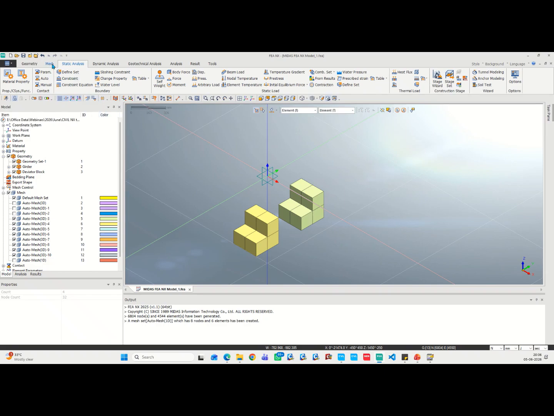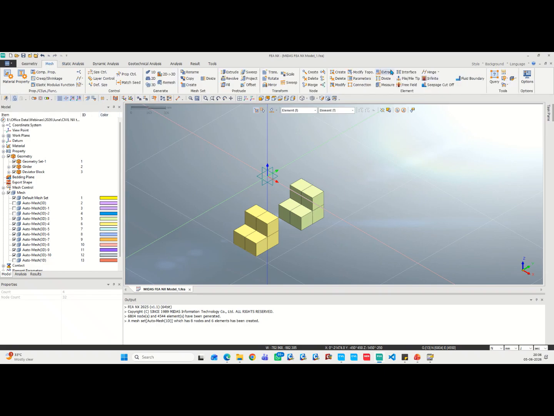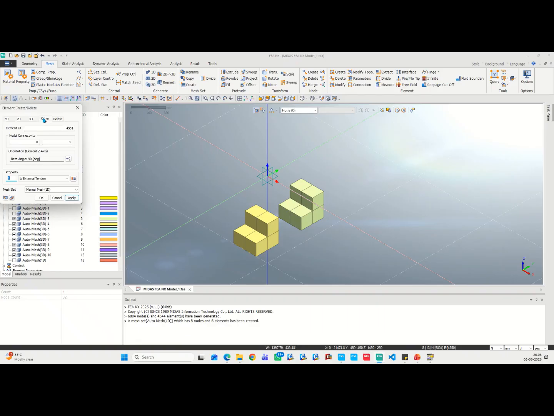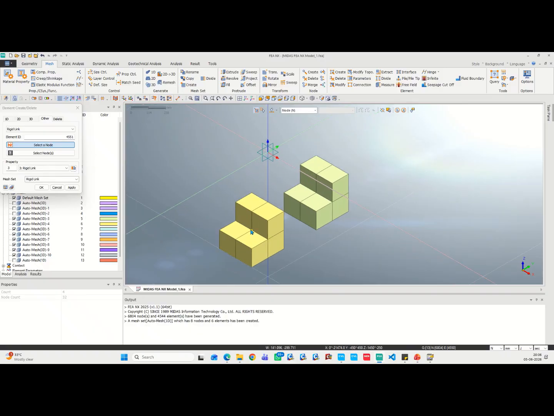So for that, we'll again go to the mesh option, create, and under the other option, we'll select the rigid link. Okay, we'll just save the file. Now under this rigid link, I will select the node, the central node, and that is the master, and the slave nodes on the other side. So this will be added under the property rigid link, and the mesh set as rigid link. Click on apply. Again repeat the same procedure for the remaining locations, master and slave nodes.